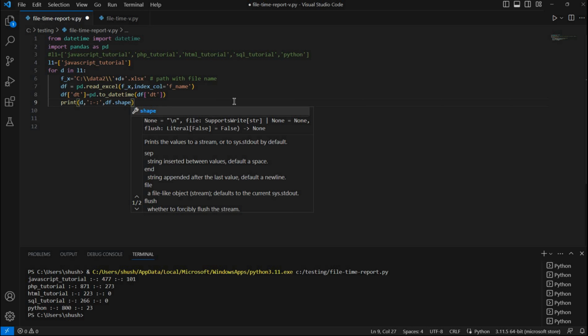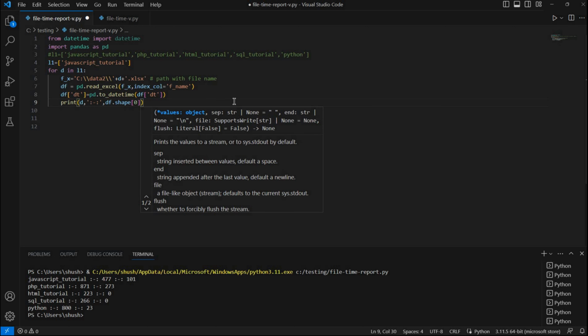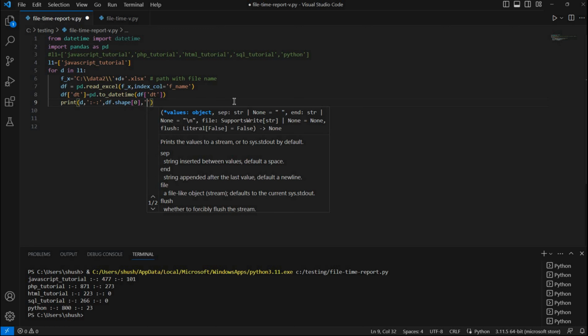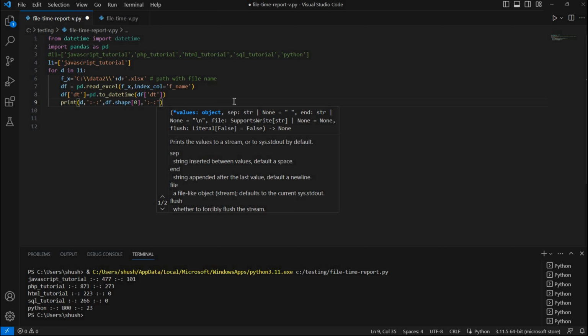We are interested in first one to display how many total files are there. So I am giving the element number as 0. So it tells me the total rows in that. Out of that, again I am putting a little decoration here, the separator. Now I will say how many are modified.